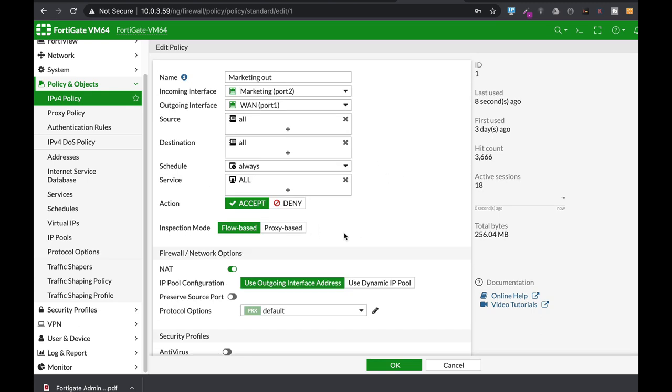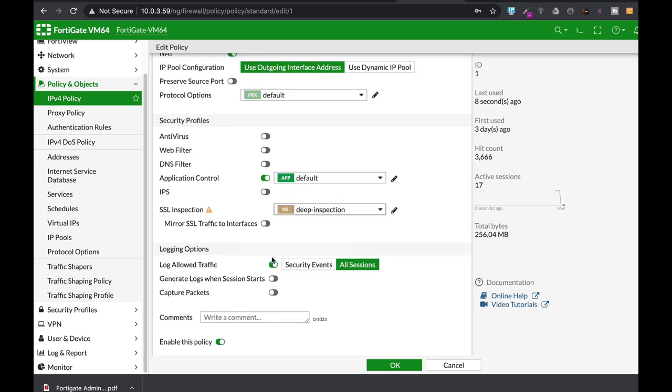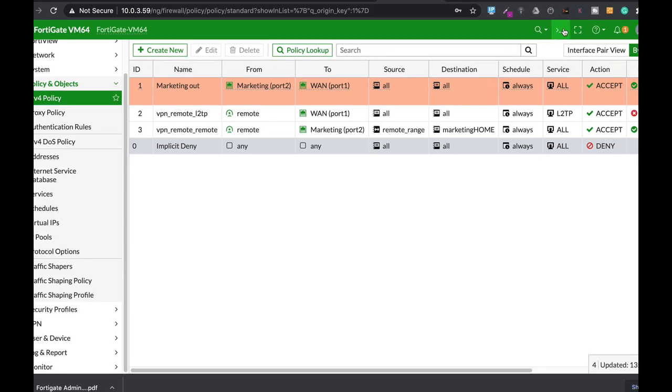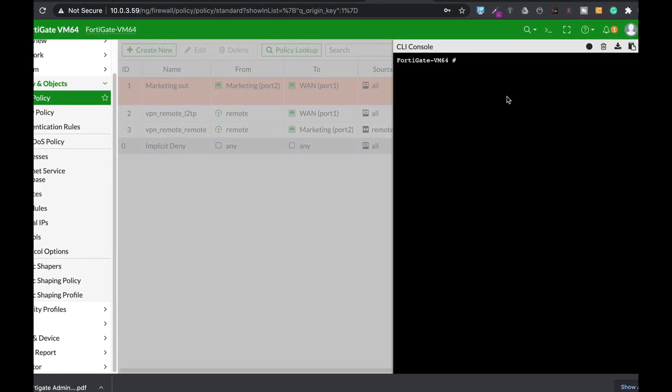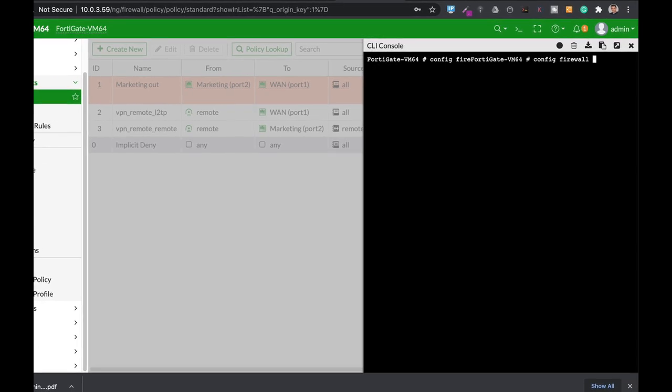The first thing that you will need to do is to set the inspection mode to proxy based and the SSL inspection to deep inspection. All right. The second thing, now the policy is labeled ID 1, so let's set HTTP redirect. So let's open up the command line, config firewall. By the way, the only place that you can redirect HTTP traffic is using the CLI when using a proxy.